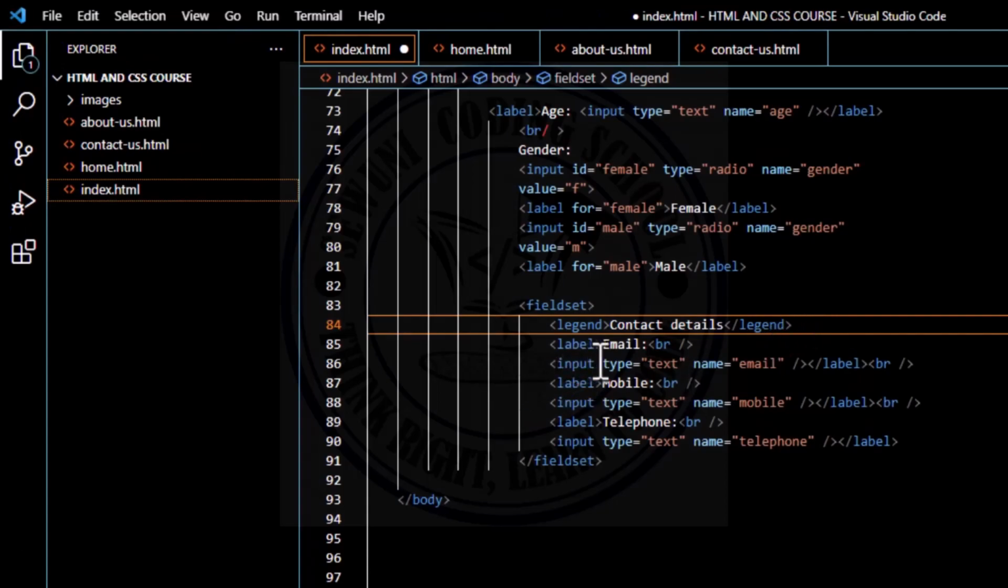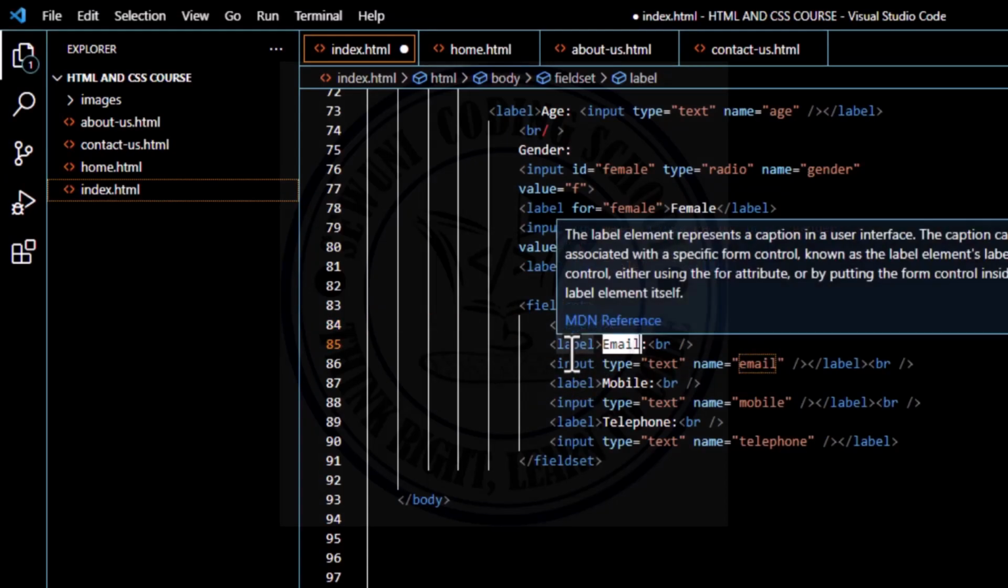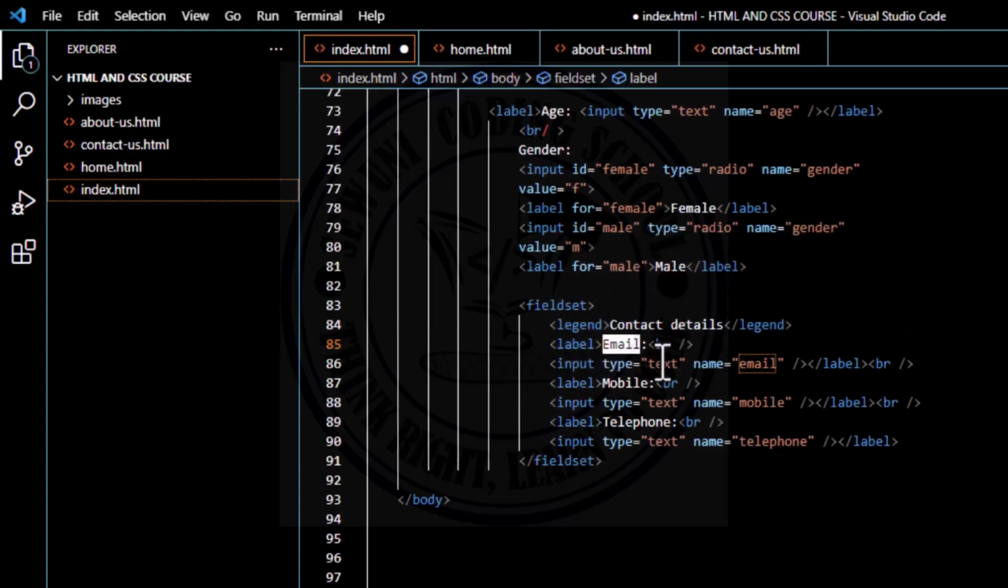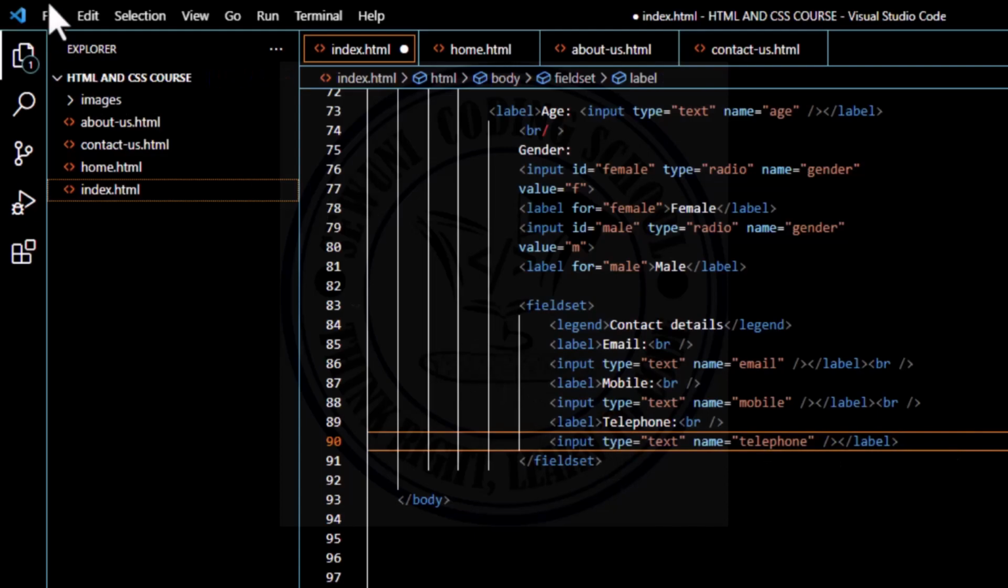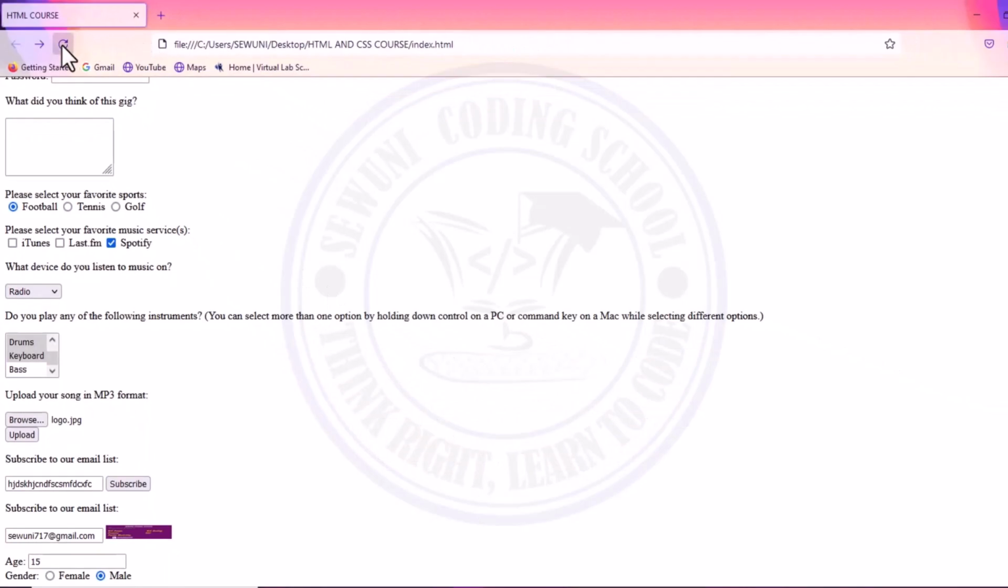So here we are looking for an email. We did labeling in the previous lesson. We are looking for what? Email. We break the line, we take a text, okay, and name it Email. We break the line here, come to mobile, we are accepting text, and then we take it as our mobile number. We break the line again, come to telephone, and then submit it as Telephone. Okay, and we close the field set.